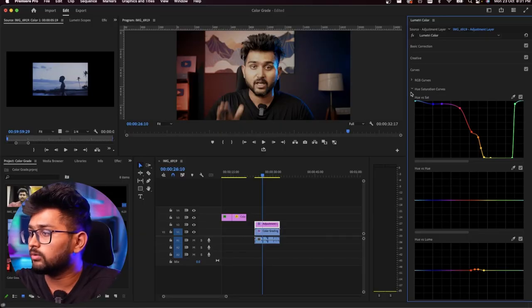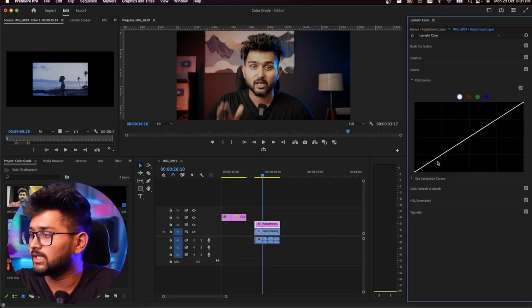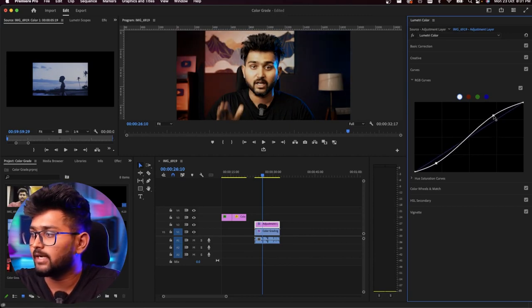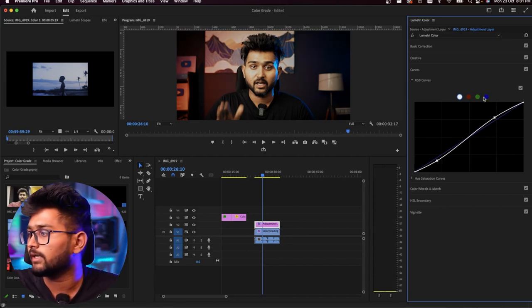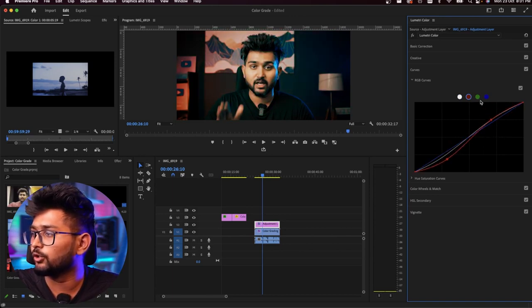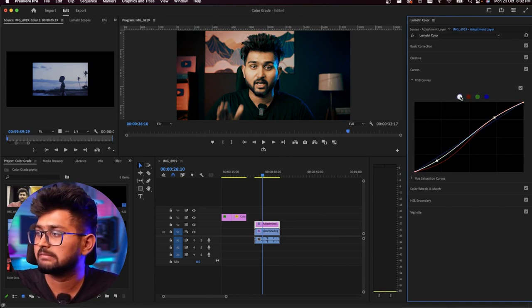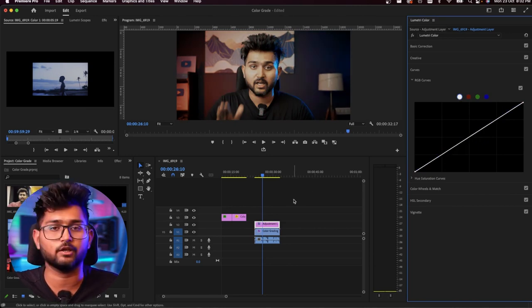Some people do the entire color grading using the RGB curves. They make an S shape over here, just to make the entire thing pop a bit, and then they go to red and change the colors. You can also do this. I don't like doing this because I don't know. Again, as I told, it's just a personal preference on how you decide to color grade your footage. So both the methods are not wrong. Any of the methods can be used.